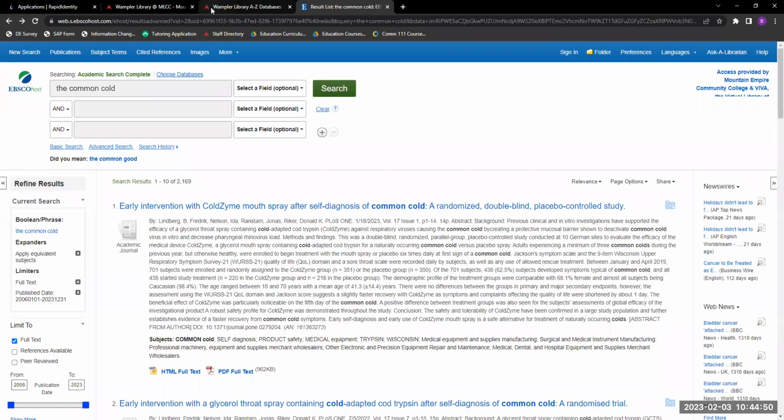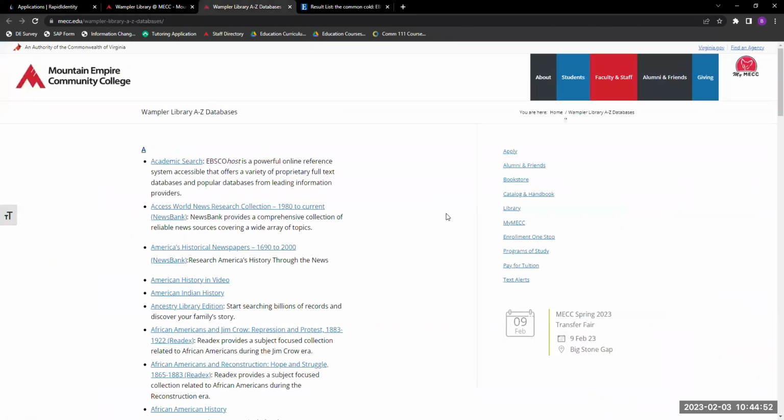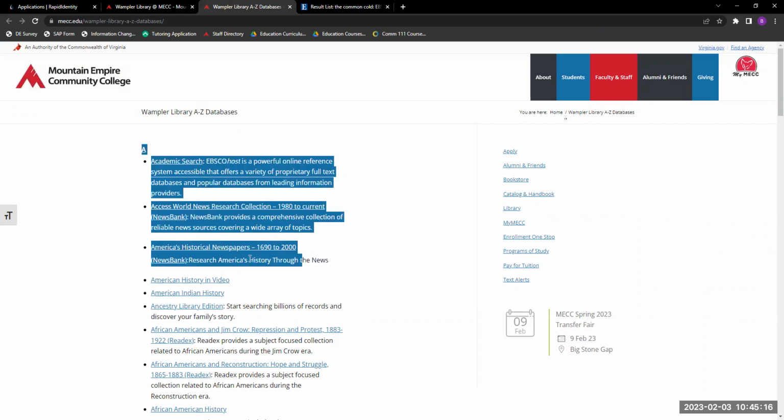So I'm going to go ahead and go back to this A to Z databases page on our library page. I'm not going to click on all of them, but most of them function the same. You click on the database, search for what you're looking for. There's always going to be a button that says cite, or sometimes it will be like a set of quote marks you can click on and pull a citation. So from here, I'm just going to go over some of the ones that would be most useful.